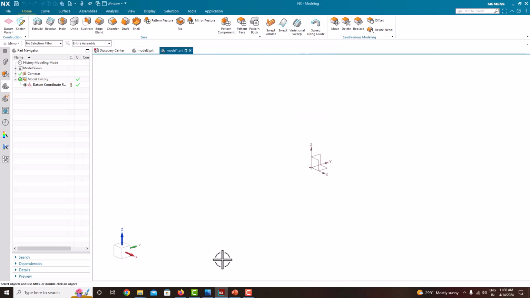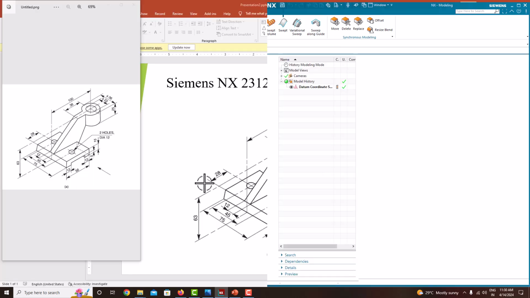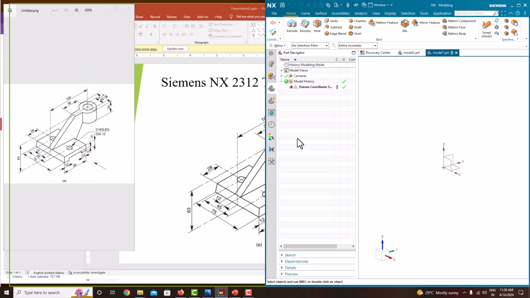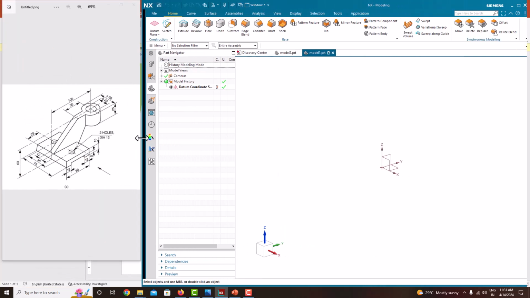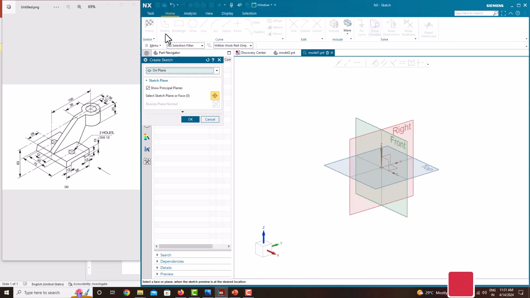For easy modeling, keep the sketch in the left side or new window, and the software in the right side. It will be easy to view the dimensions parallelly to avoid the error. Now we'll start the sketch. First, start with the sketch.